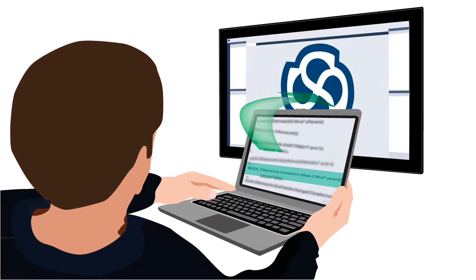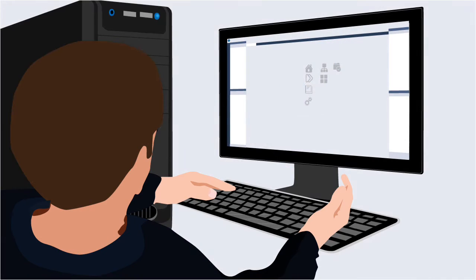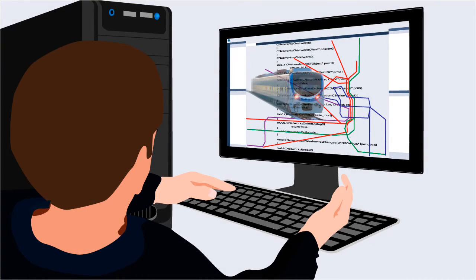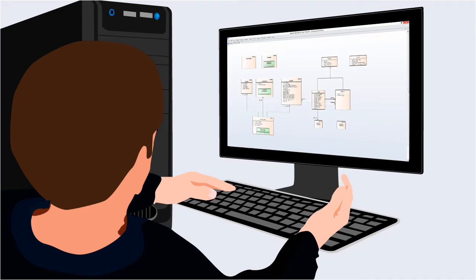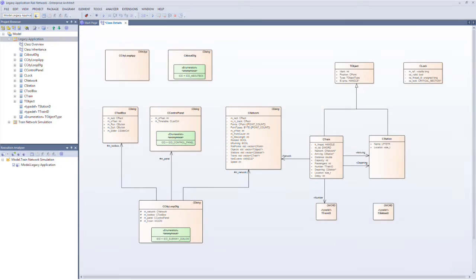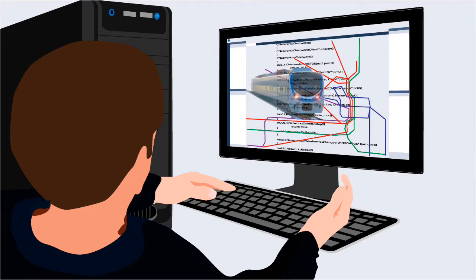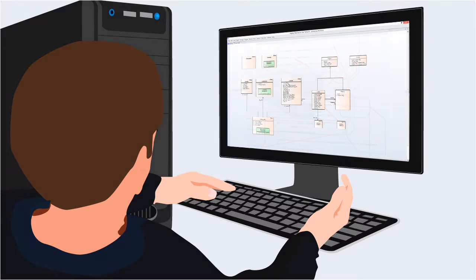So what tools does Enterprise Architect offer to help you solve this challenge? And how can you use Enterprise Architect to discover not only the system's static structure, but to understand and document its runtime characteristics as well? Using a sample legacy application that simulates a passenger train network, I'll explore 3 key ways in which Enterprise Architect can fast-track your analysis and visualization of existing application codebases.